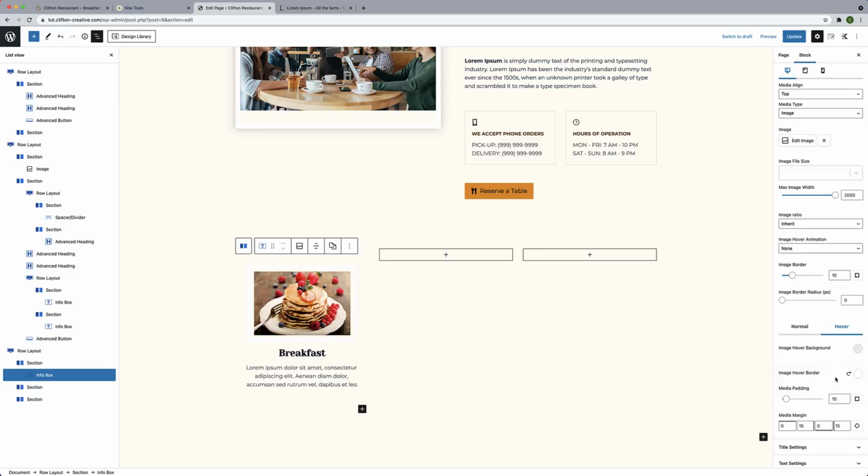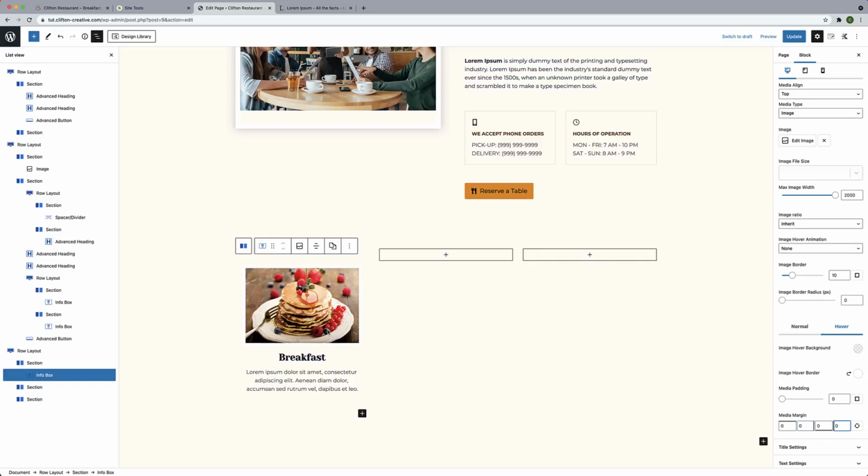Then the other thing we want to do is get rid of the margin around the media, right? So there's some media padding and some media margin. So I'm going to get rid of all of that. So right here, set that to 0 so that it's flush against that border, and set the margin to 0 so we can get a fuller image. Okay, and this looks pretty good.